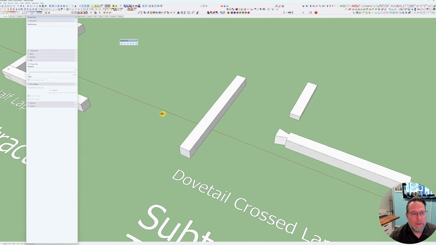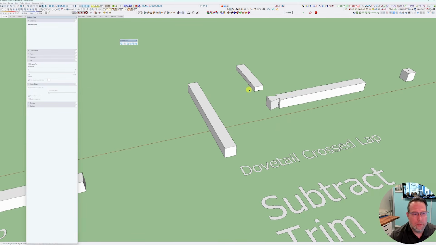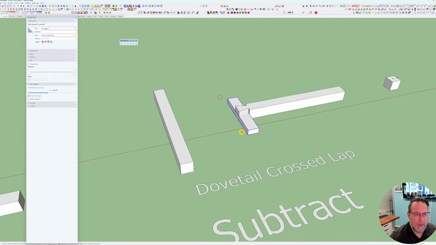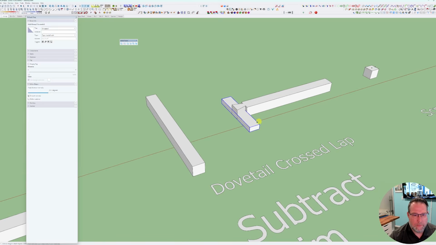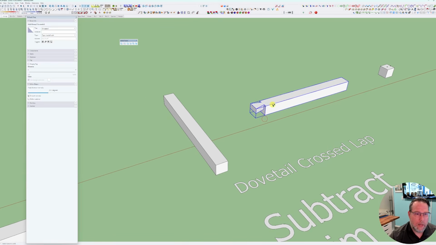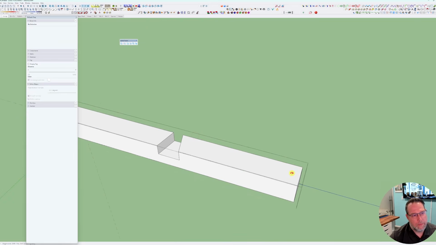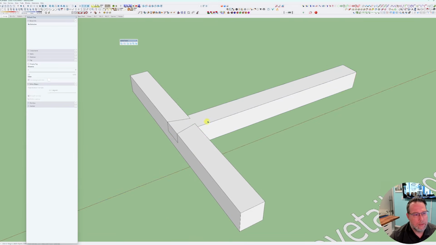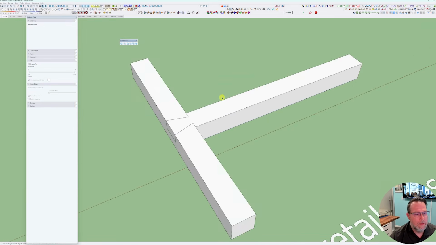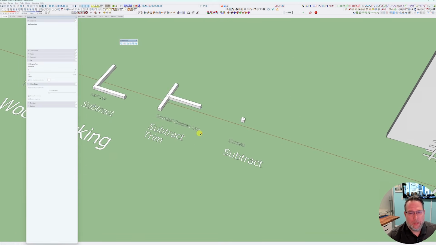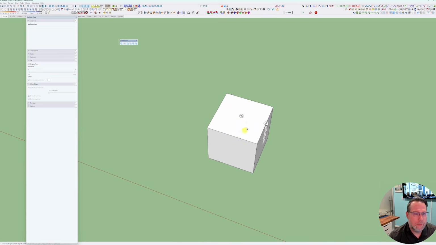So we can kind of continue and do more of the same. I mean, really, these are just more kind of dovetails, if you will. So we'll subtract this out, and then we'll move this over, and we will trim that. So now you can see I have a half lap dovetail connection. And we'll just do one more and kind of show you, it's just something kind of fun.